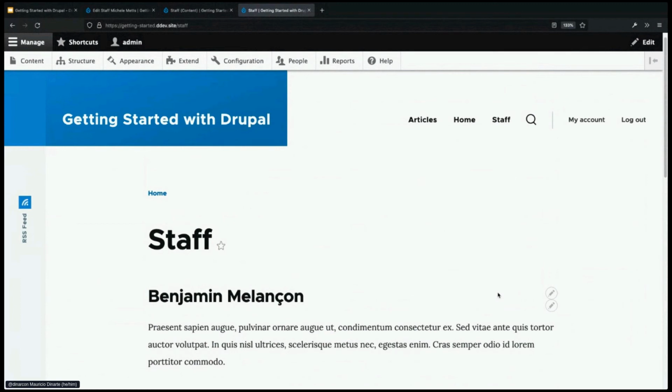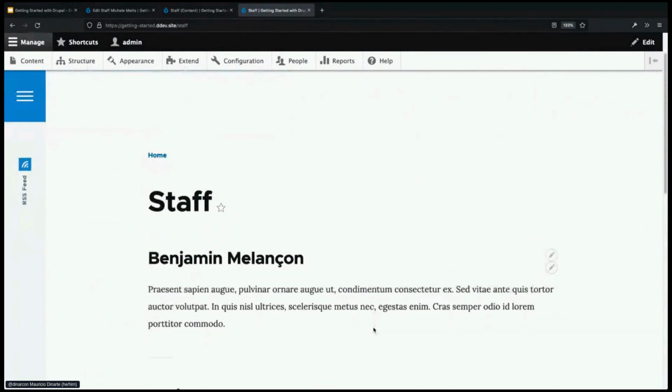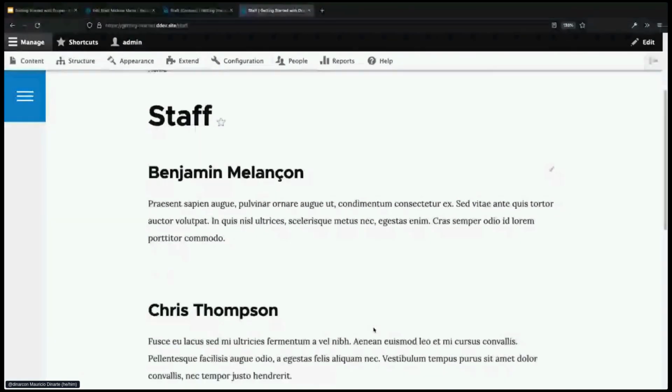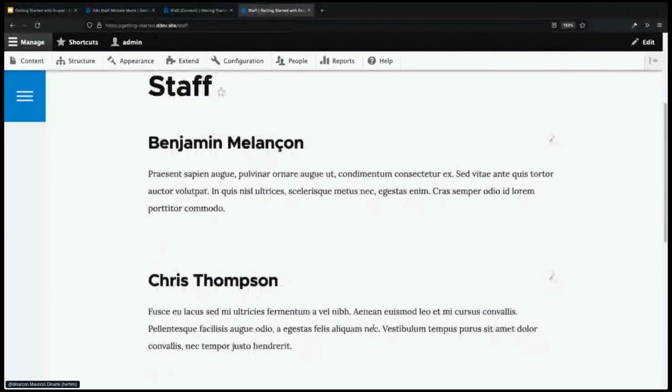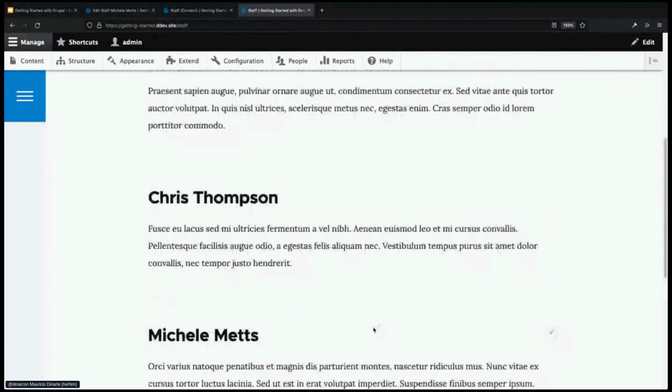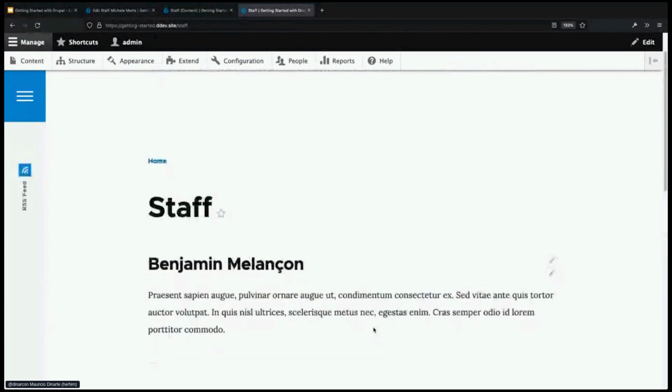That being said, let's say that I don't want to show this information like this, like one list, one on top of the other. What I would like to do is present this as a table. So how do I do that?